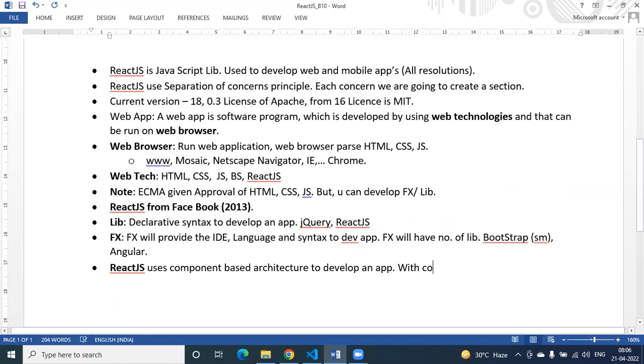With the component approach, we can achieve reusability.